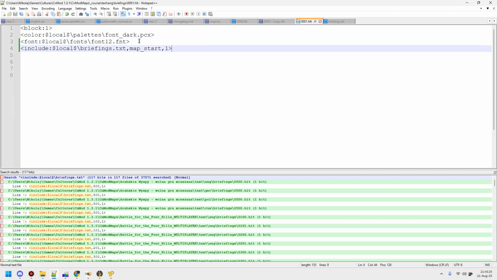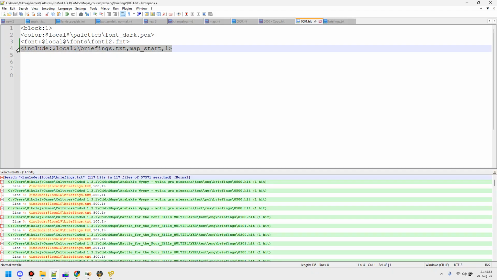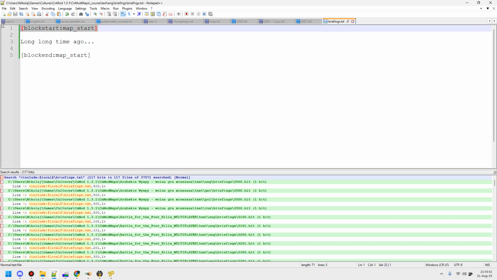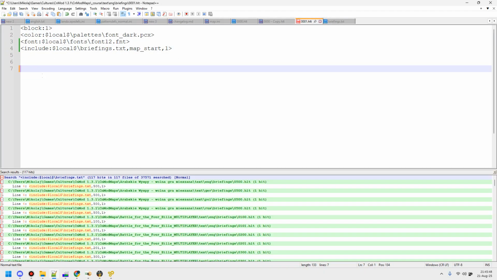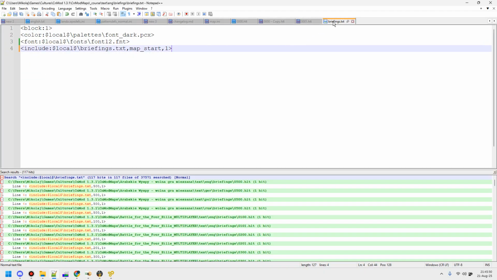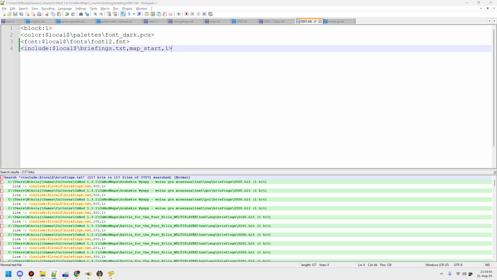Okay, that's simple. So we justify the text. We set the font color to black. We choose some font from those available in the game, and we want to include the text from the briefings.txt file with the name of the section map start. So it's going to include everything starting from here and ending here. So you cannot write the text directly here. You can only do text formatting here. That's the purpose of the HTML file. And you write the text in the briefings.txt. So let's save both files.